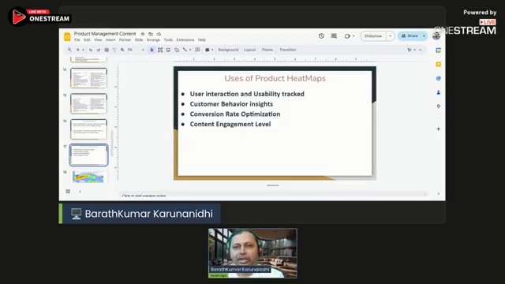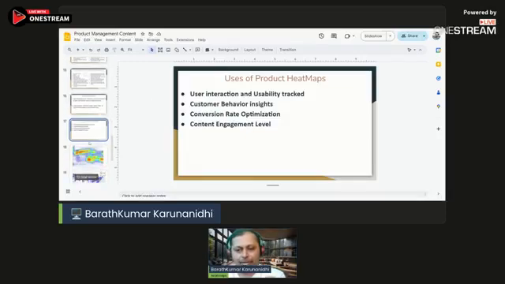So these are the benefits of having heat maps in place. First is visual clarity. Next is enhanced decision making, third is focused improvements, and fourth is user-centric design. Right, and next, okay.